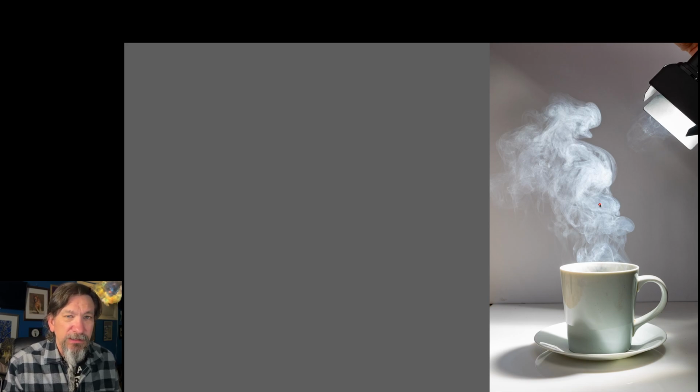Well, I used incense, just little cones of incense. Here I dropped them into this cup, and as you can see, I have just a handheld flash, and I would use different angles to come up with different textures and intensities.